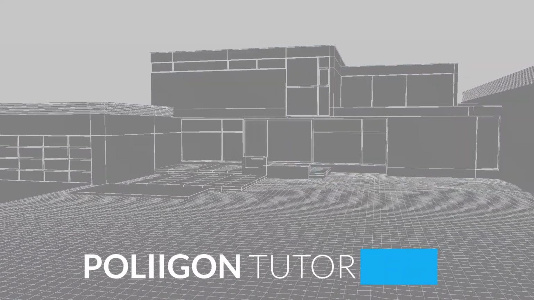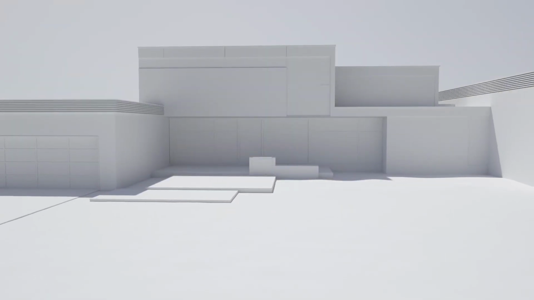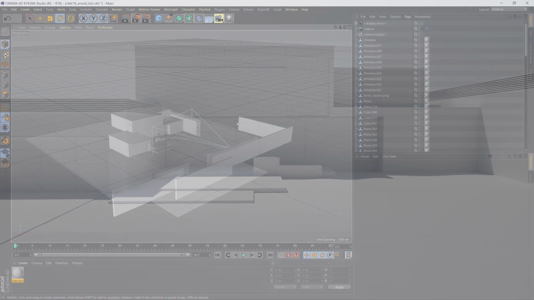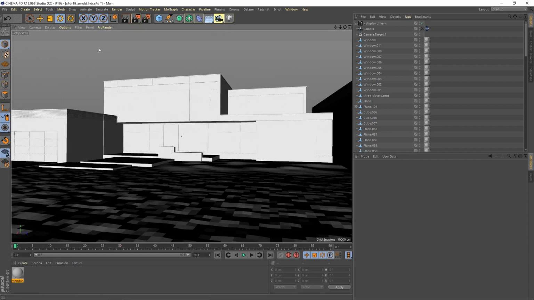In this video, we're going to look at how to properly light a scene with a Poliigon HDR in Cinema 4D with Arnold. Okay, so this is the scene that we're going to be working in today. It's a simple scene of a house. I've applied a sort of generic clay material to all of the objects in the scene and set up a camera, and that's about it. So let's jump to the camera to start off with.